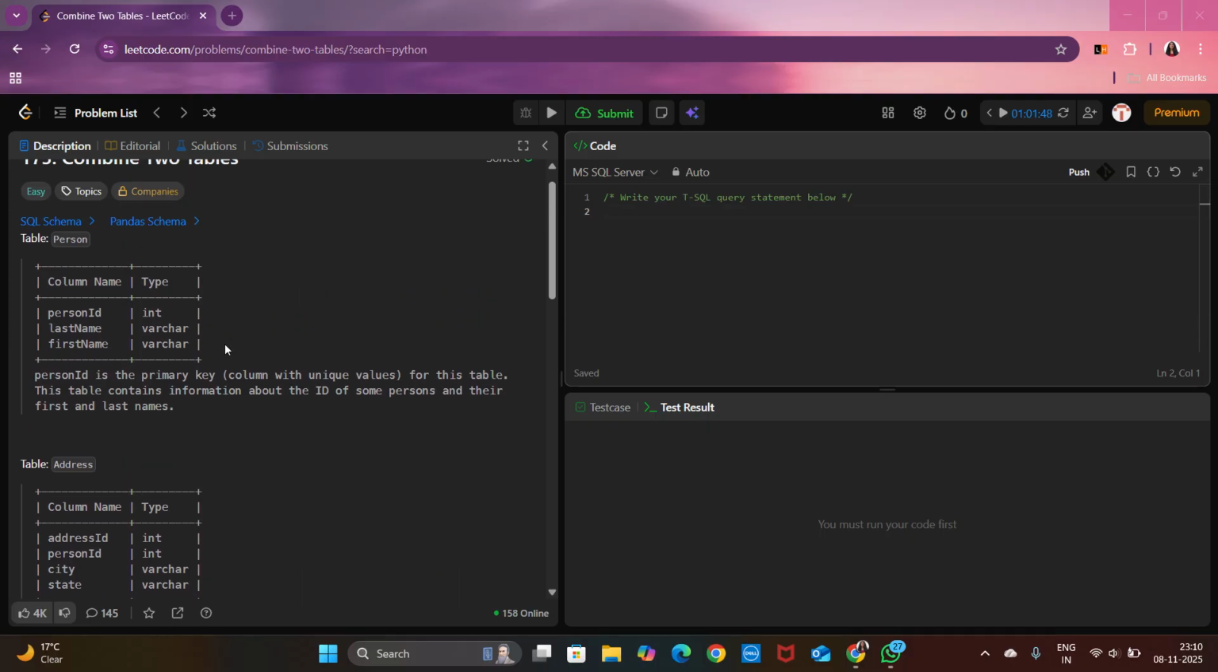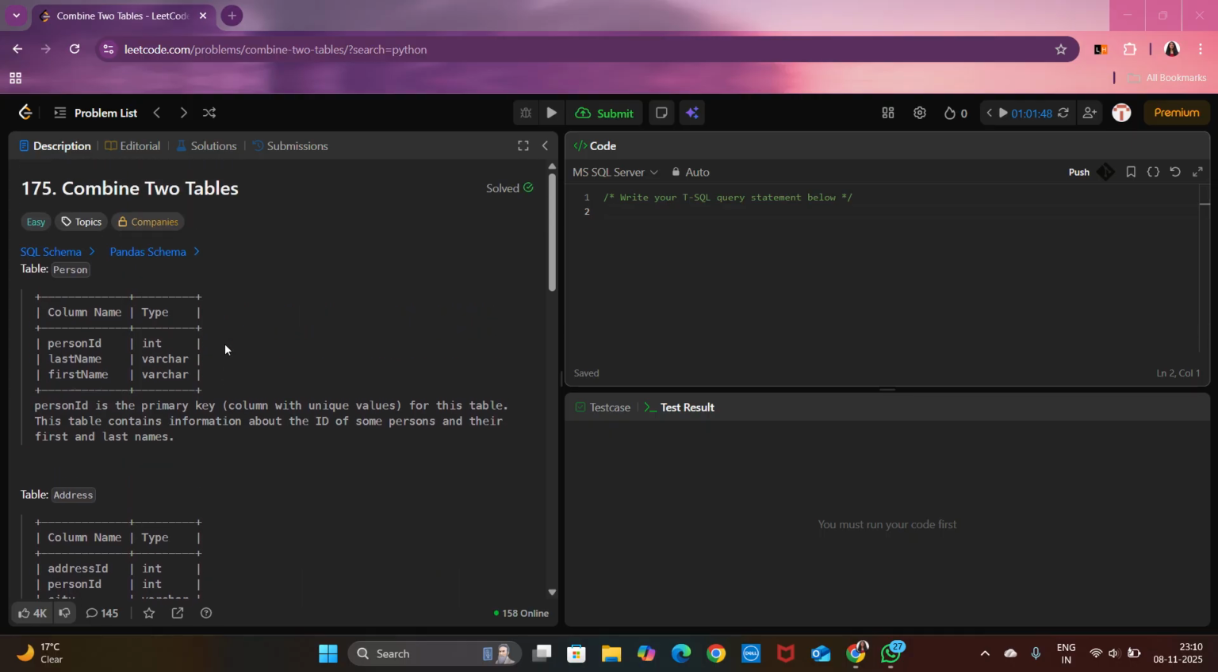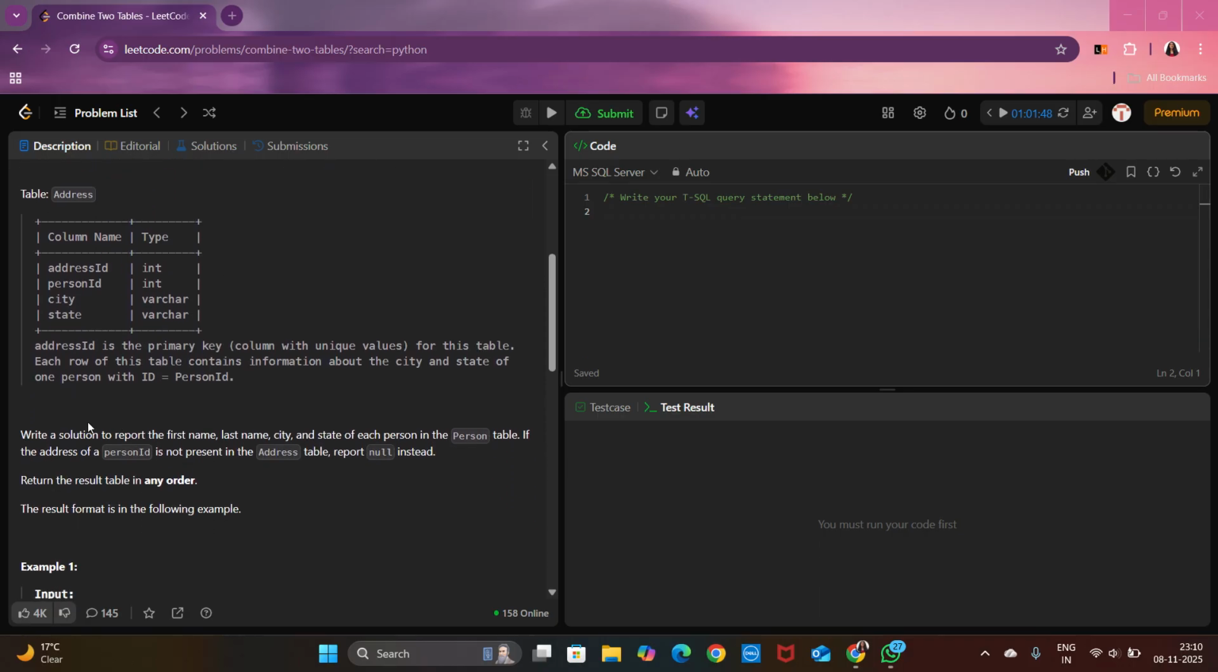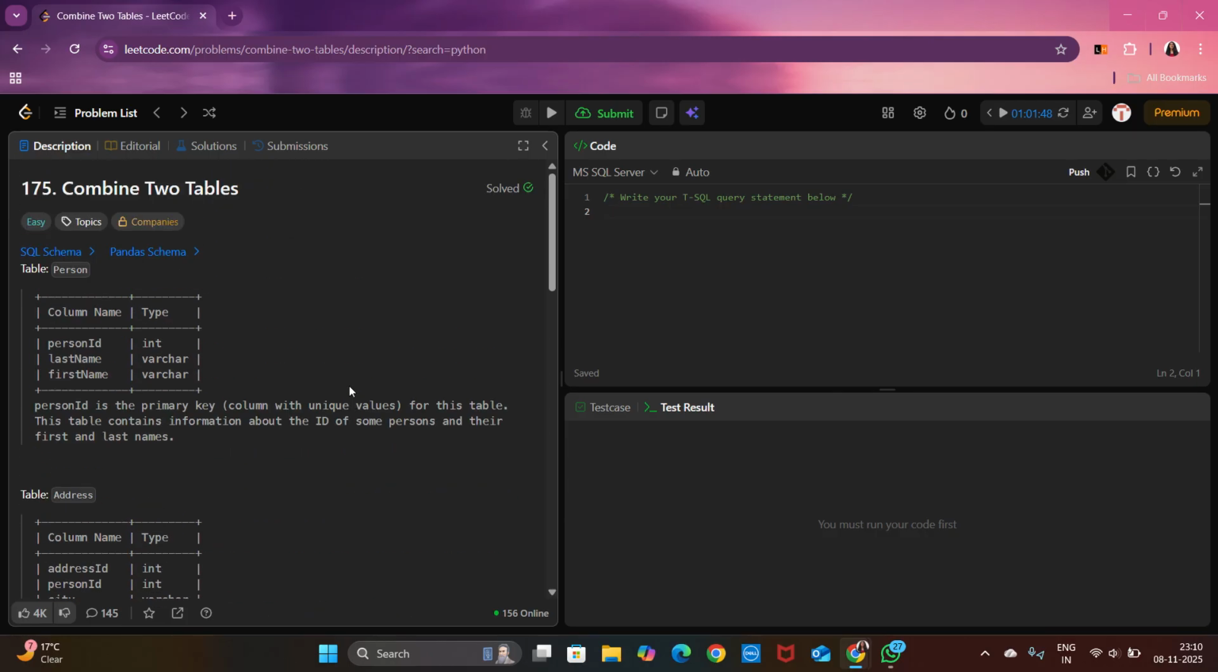Now our goal is to combine these two tables together, because as we can understand from the question, write a solution to report the first name, last name, city and state of each person in the Person table. If the address of the person ID is not present in the Address table, report null. This is the main thing in this question. If a person doesn't have an address, we still need to show their name and return null for the city and state.